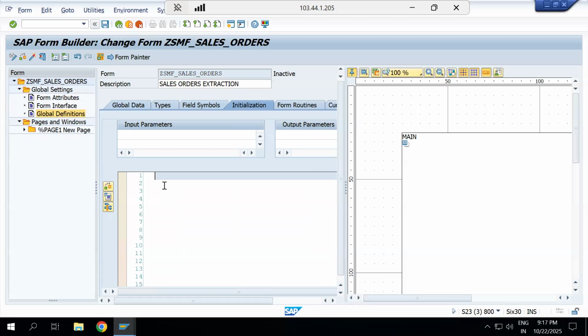Whatever logic you want to maintain for the smart form, you can implement in the initialization. These are the basic things which we need to have. So let's create one basic smart form.